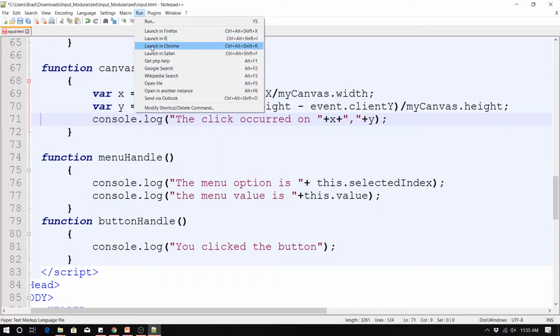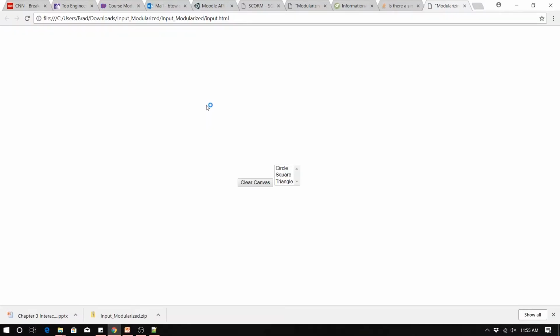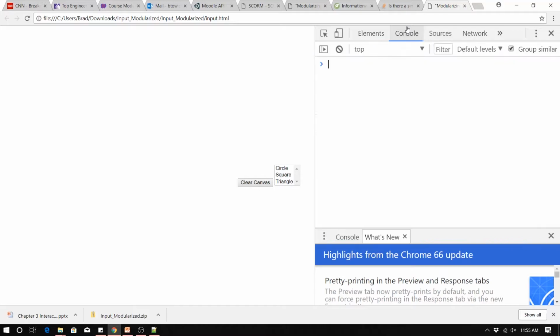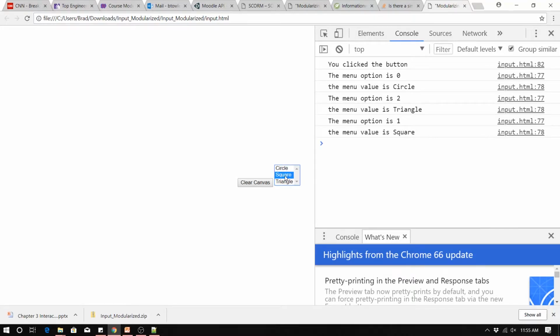So launch this in Chrome. And now, I hit clear canvas, it says you click the button. If I hit the first option, I get the option 0. This is the normal way drop downs or lists respond, and then I get the value as circle. And I can do it for the other two.